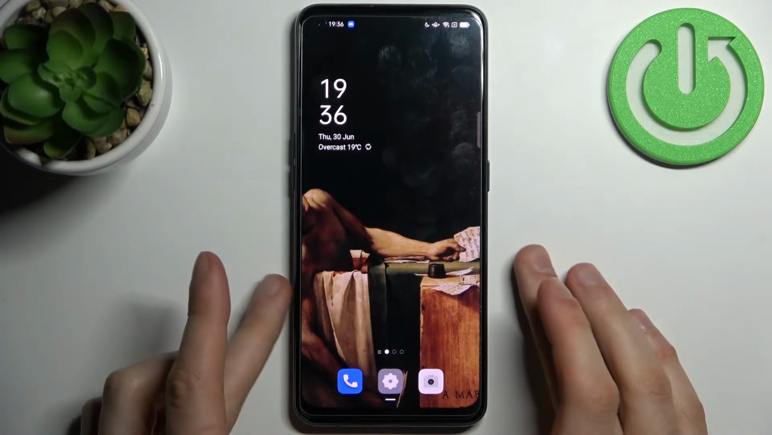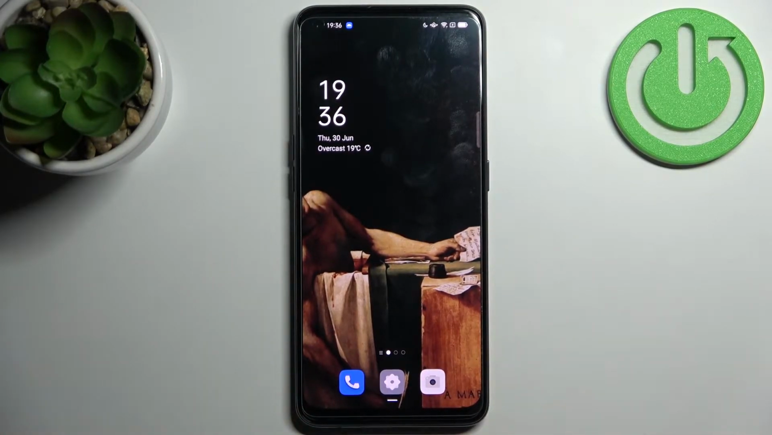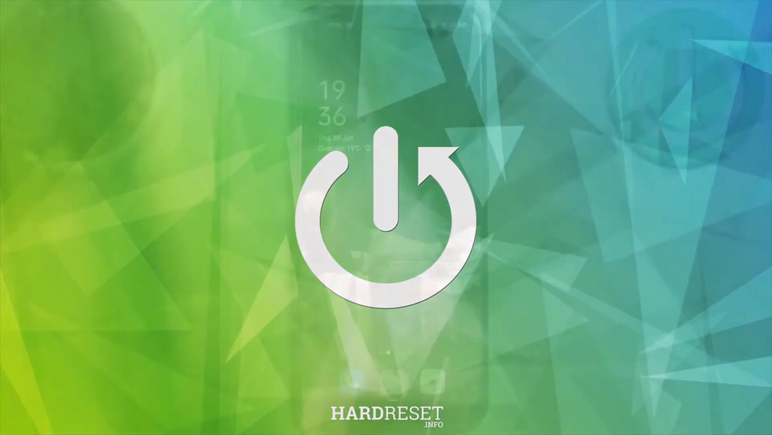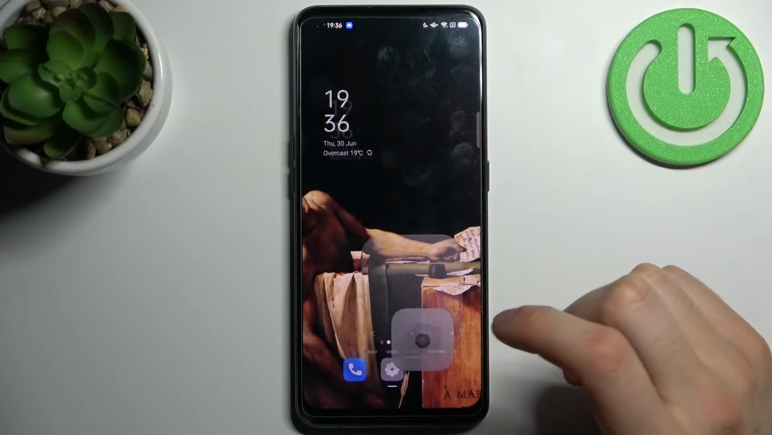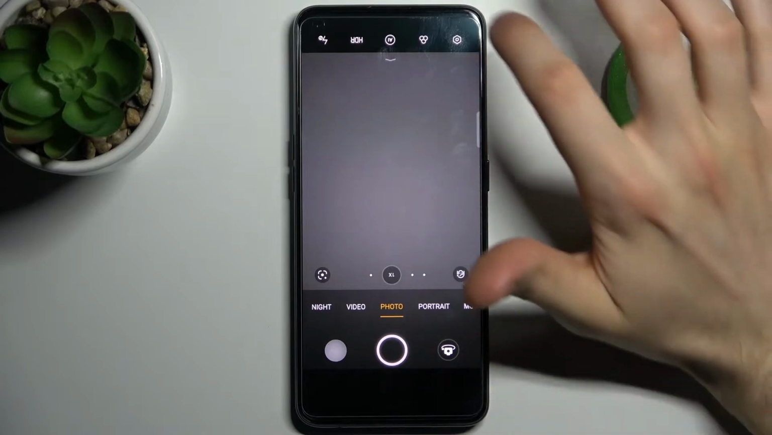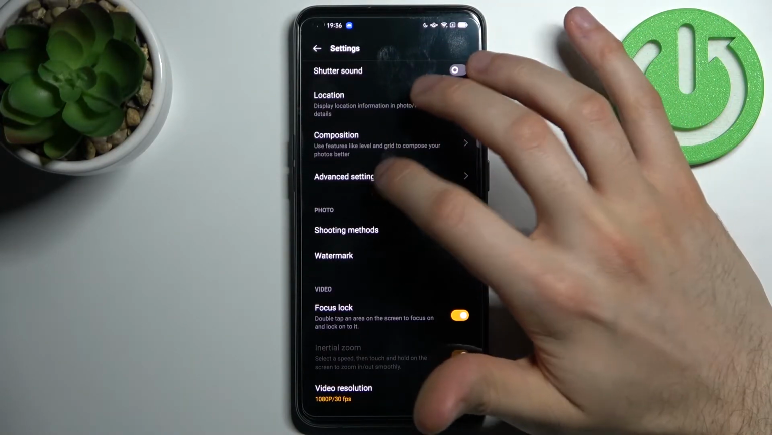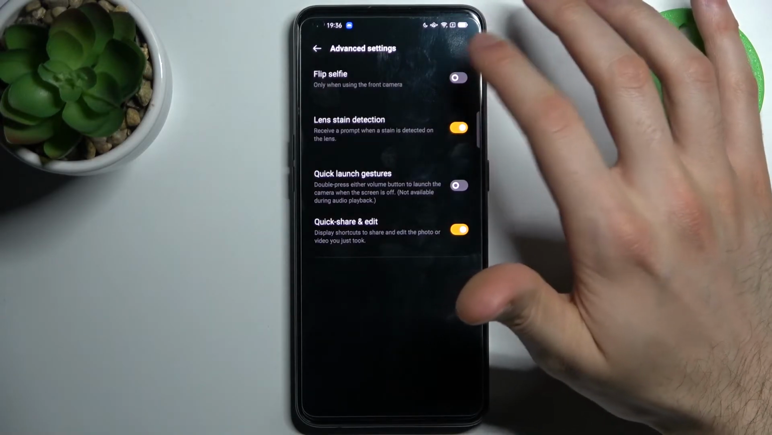Here I have OPPO A94 5G, and today I'm going to show you how to enable or disable front camera mirroring effect on this device. So firstly you have to open camera, then tap on the gear icon to access its settings, then go to the advanced settings, and here you have flip selfie.